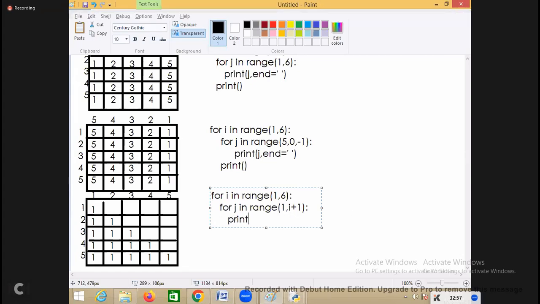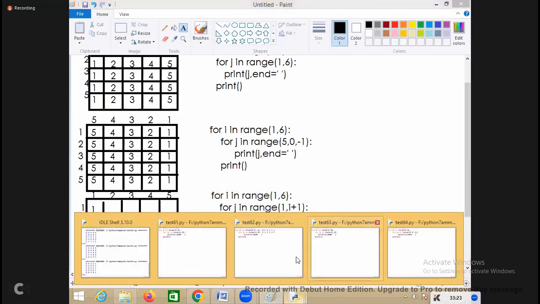Now here print. What you are printing? 1. You are printing 1 here. So try to understand, you are printing 1 here.